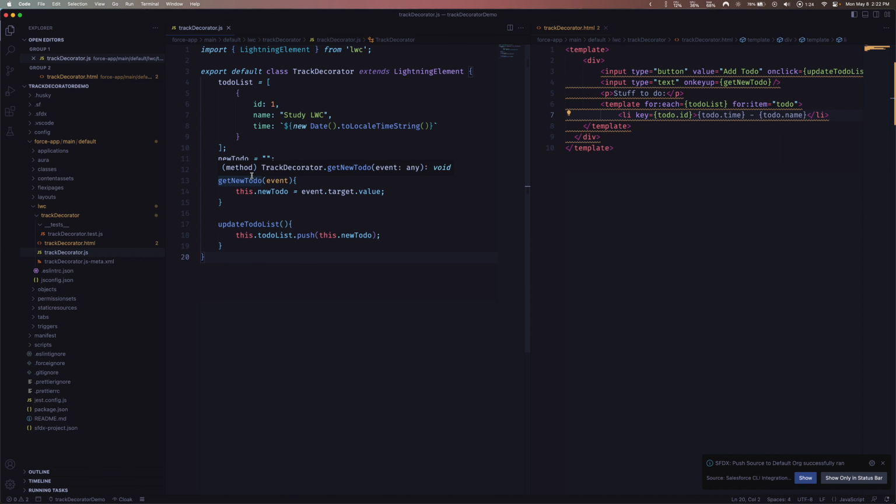Here in my VS Code, I already have my dev hub set up and a Scratch org ready to go. And as you can see here, a Lightning Web Component is already set up so we can start not from scratch.